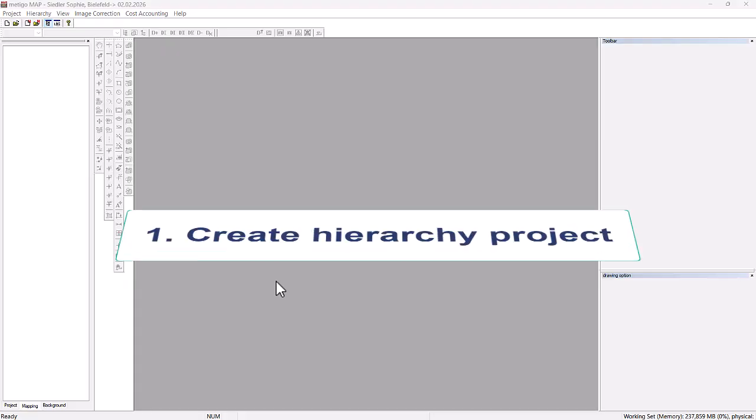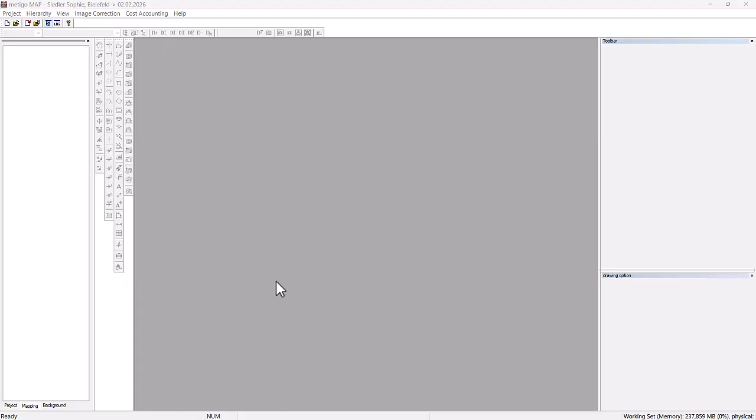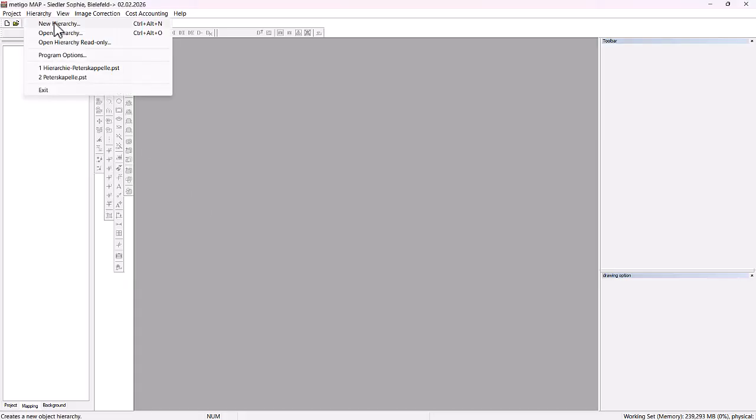In this tutorial, I will show you how to create a new hierarchy. The practice example data can be found in the exercise folder mapping training. And right now we just see the empty program interface. That means no mapping project can be opened, and only then I can see the hierarchy node at the top of the menu. So we go to hierarchy, new hierarchy.